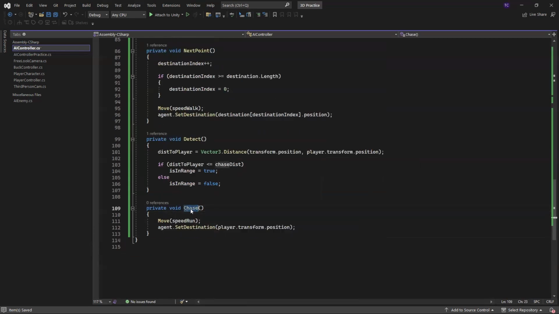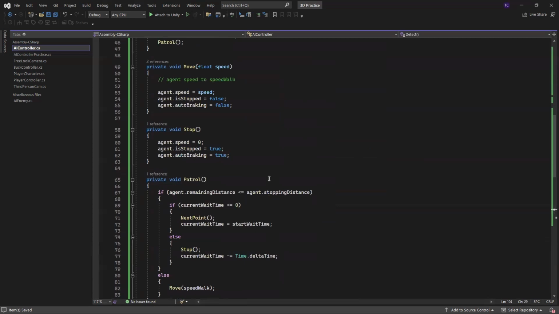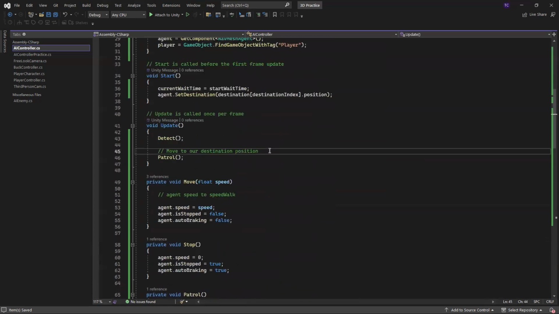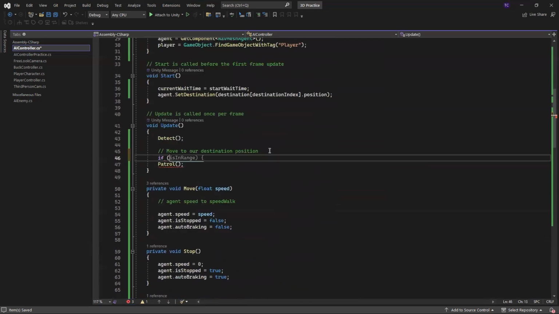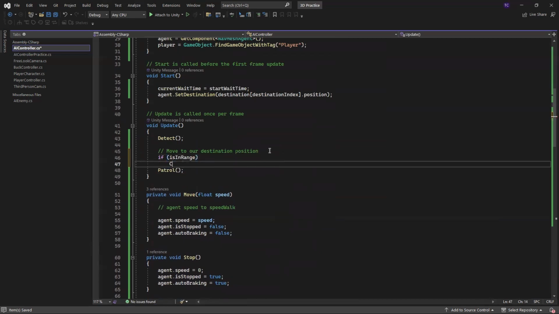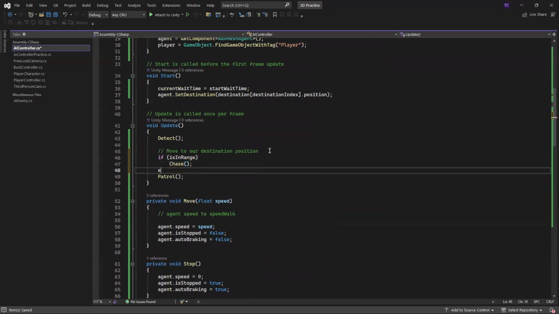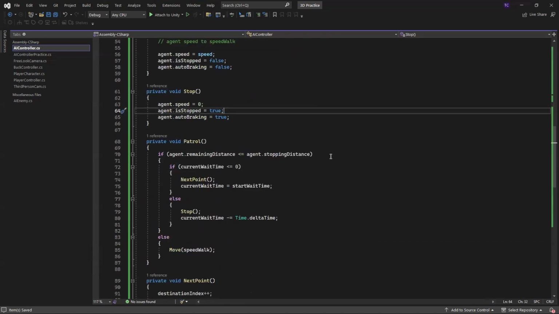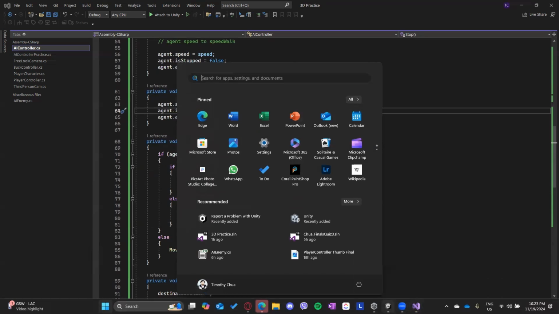There. Now we want to call this behavior whenever our player is in range. So here in Update, we're going to simply add a new condition. If player is in range, Chase. Yeah, the AI will chase the player. Else, we want it to continue patrolling. There. Let's go back to Unity and check if this works out.